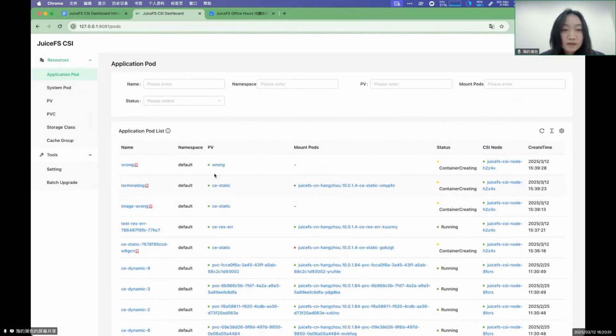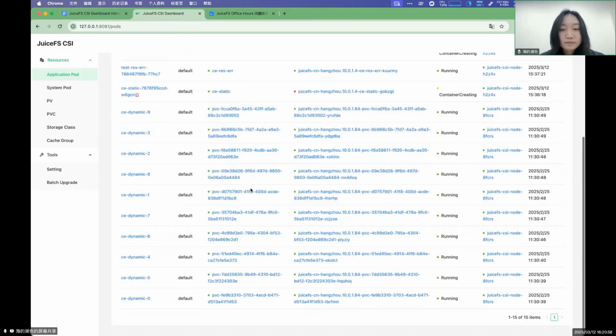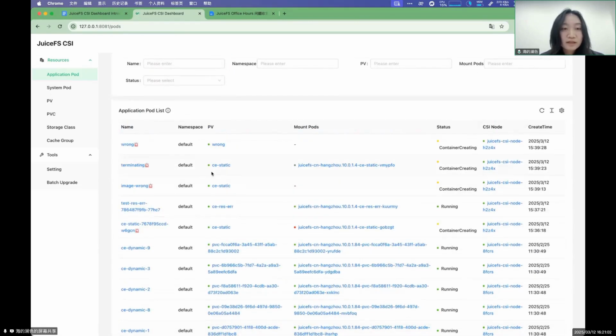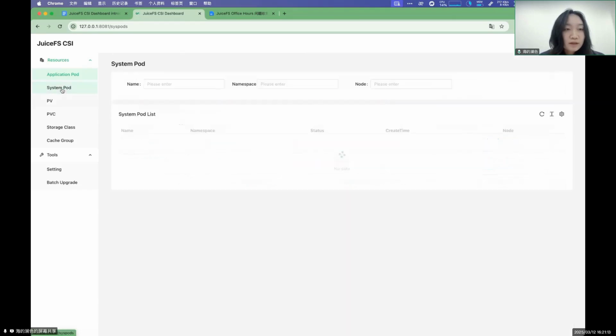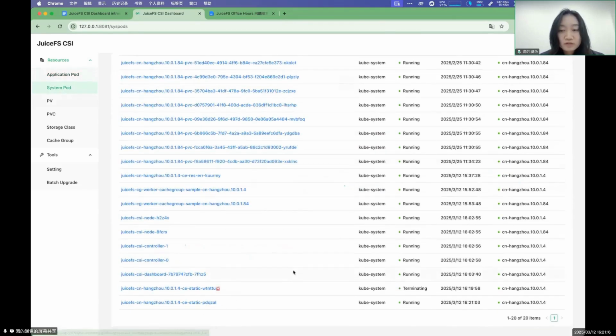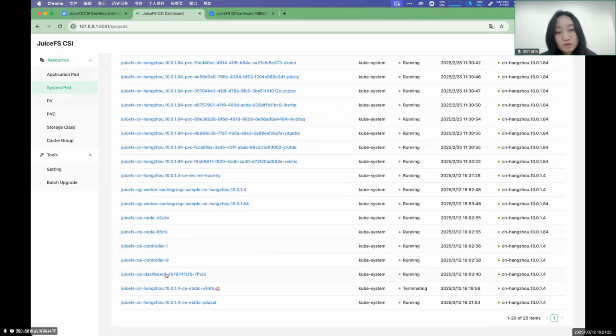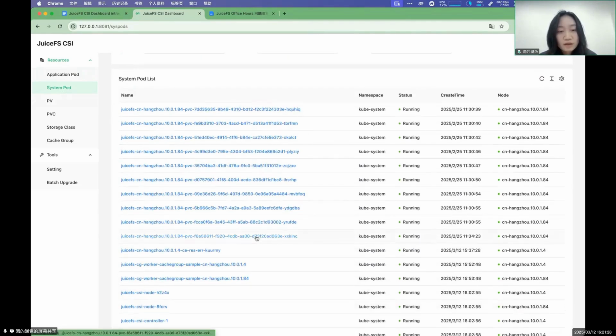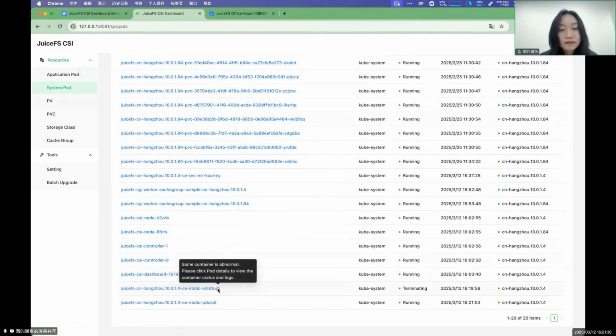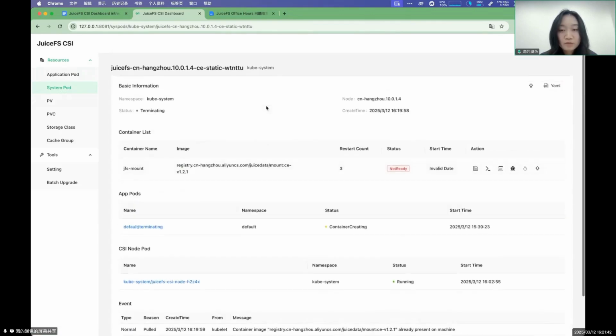Here, on the APP application page, it lists the corresponding mount pod, which is associated with it. This way, you can clearly see which APP application corresponds to which mount pod, and there are links available that you can click on. The second part is about the system components of our system. This includes various components of CSI, including the CSI controller, the CSI dashboard, and the mount pod. If there's an issue with the mount pod, there's a simple prompt here, and we can click in to take a look at it. Why isn't the mount pod starting up?